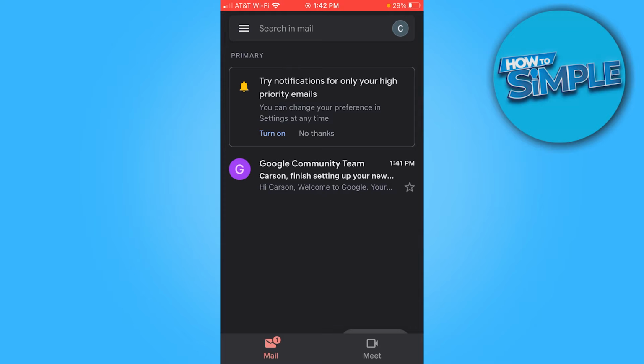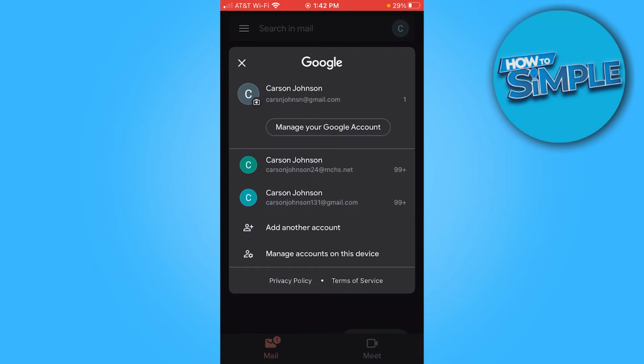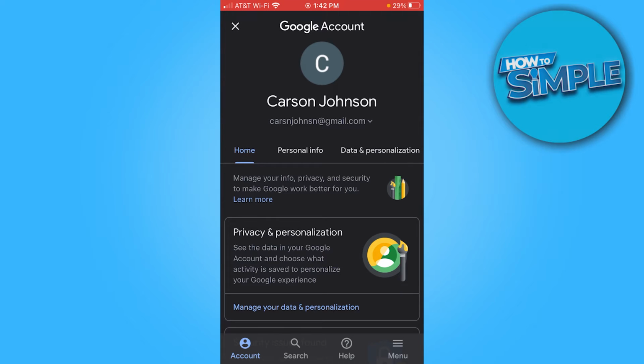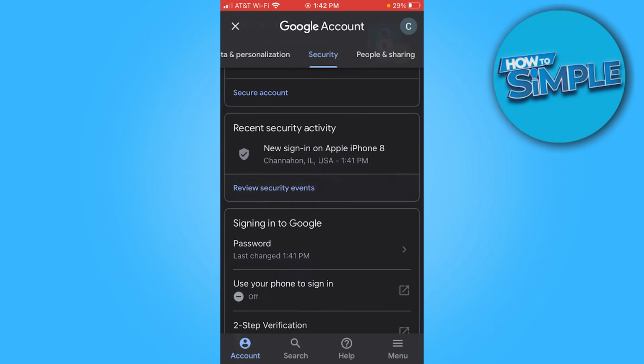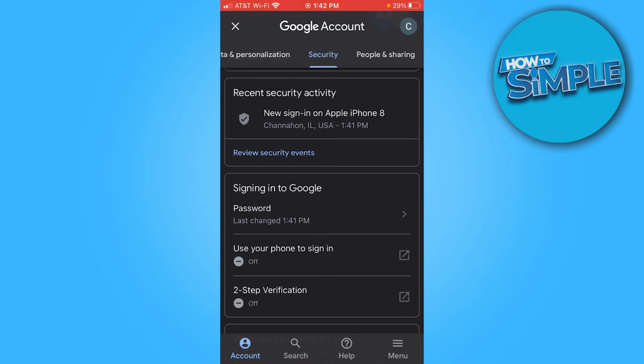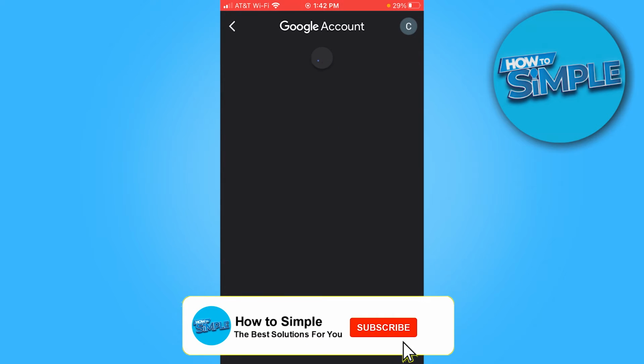So your first step is, you want to open up your Gmail app, and once you're there, you want to click your profile in the top right, then you want to click manage your Google account. Next, you want to scroll over to security, and once you're here, you see signing into Google. Right under signing into Google, you want to click password.